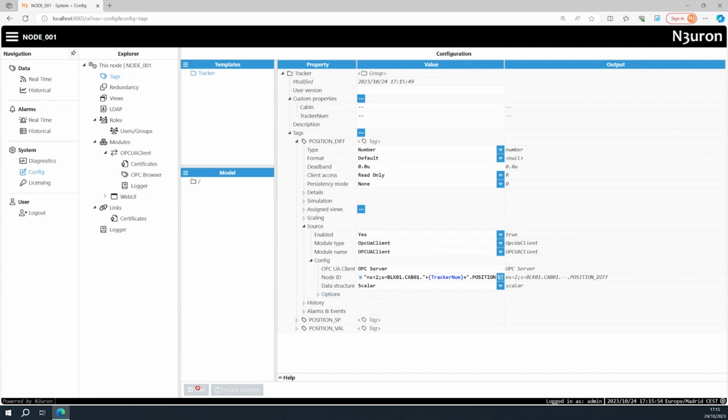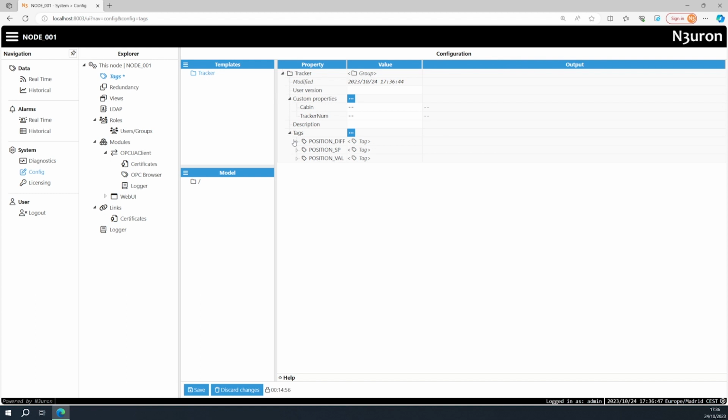Now, let's update the 3 tags to use this new custom property. So, I'll start by selecting PositionDiff, and, in the Node ID field, replace cab 01 with the custom property reference. So I'll add double quotes here, a plus sign, remove cab 01, add cabin between curly braces, another plus sign, and finally double quotes. Now let's save these changes and repeat the process for the other 2 tags.